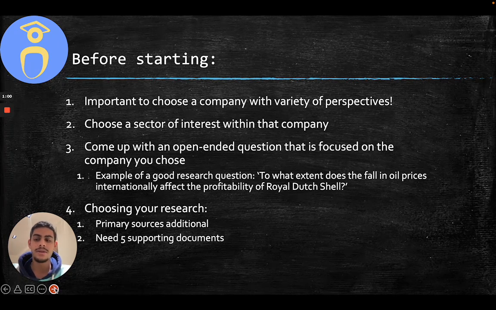Following that, you're going to need to come up with an open-ended question that is focused on the company of your choice. You want to do this so that the research you've conducted can be used to answer that question. An example of a good research question would be, to what extent does the fall in prices internationally affect the profitability of Royal Dutch Shell?